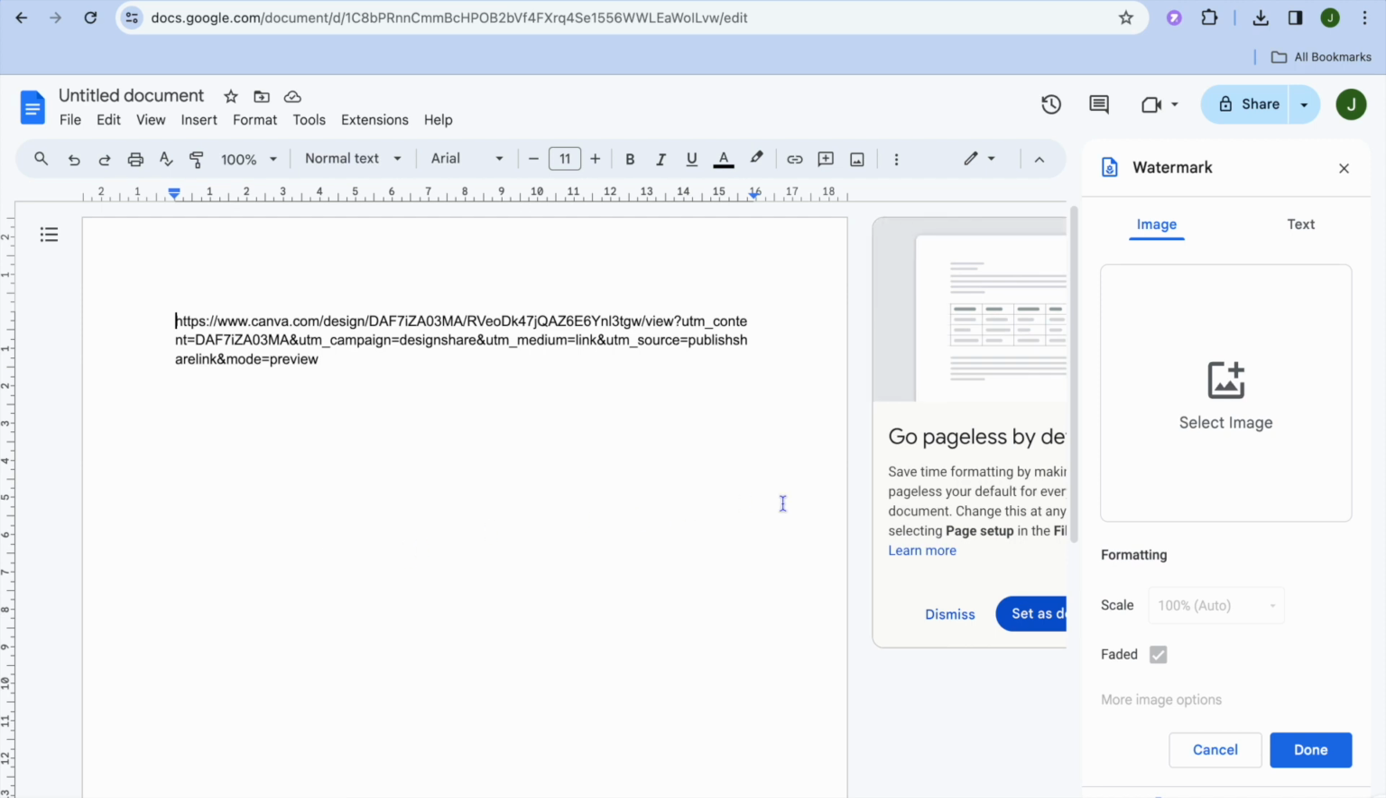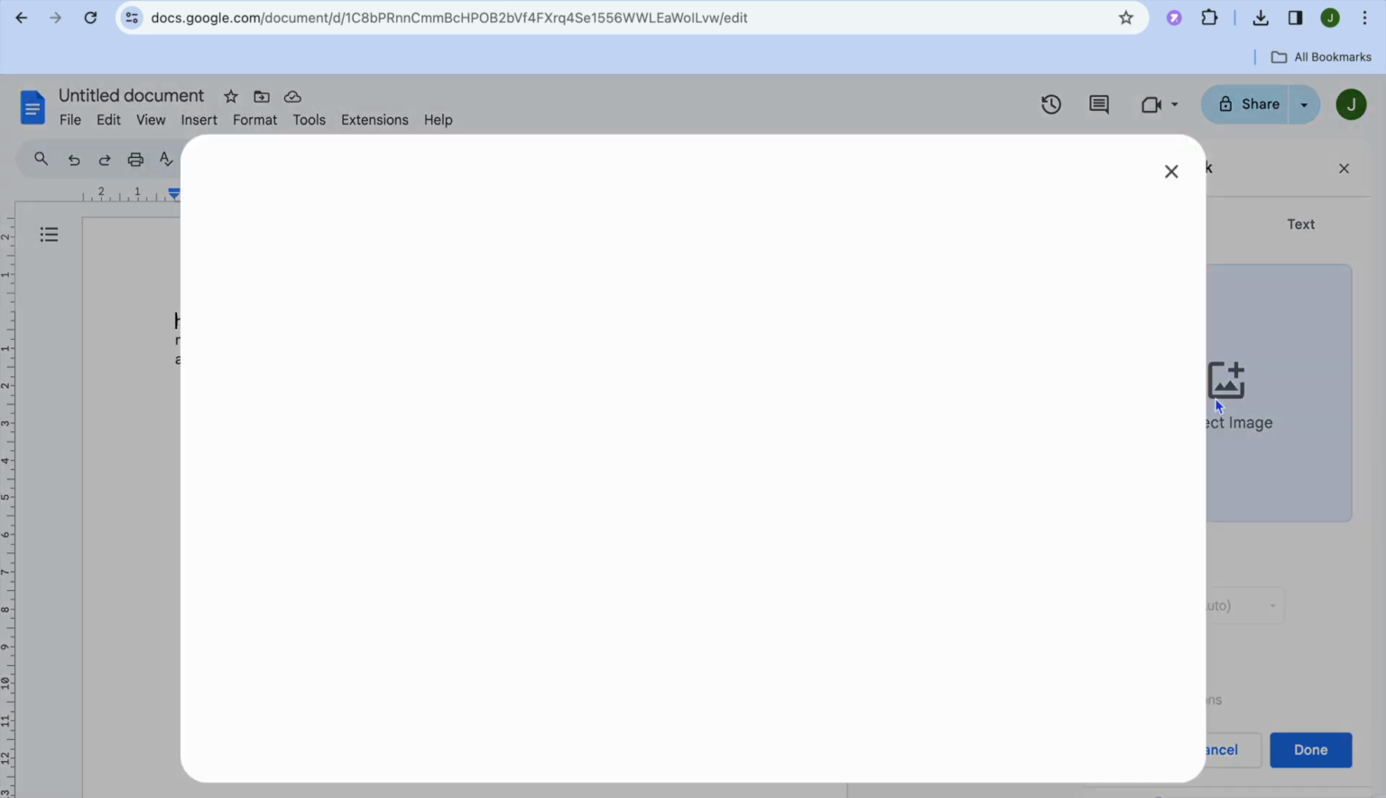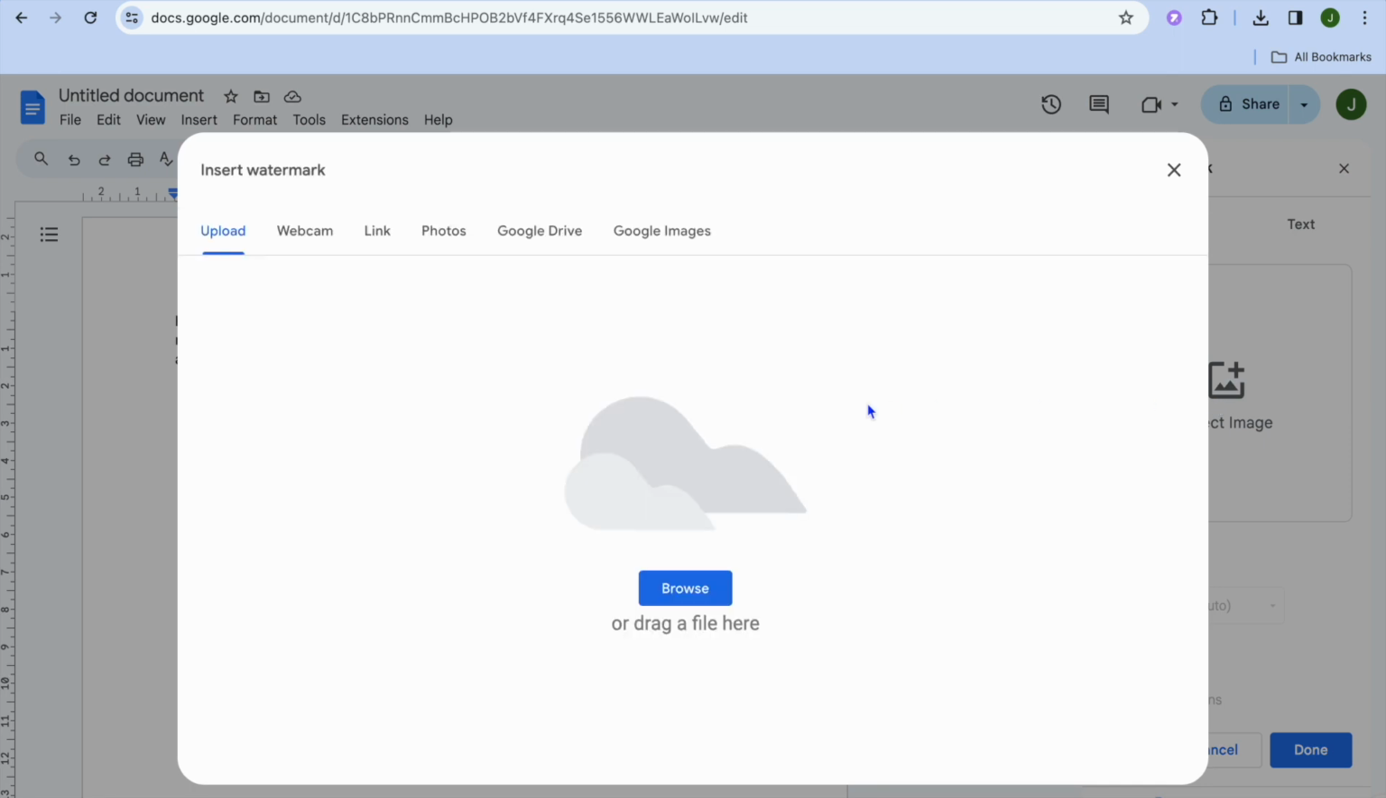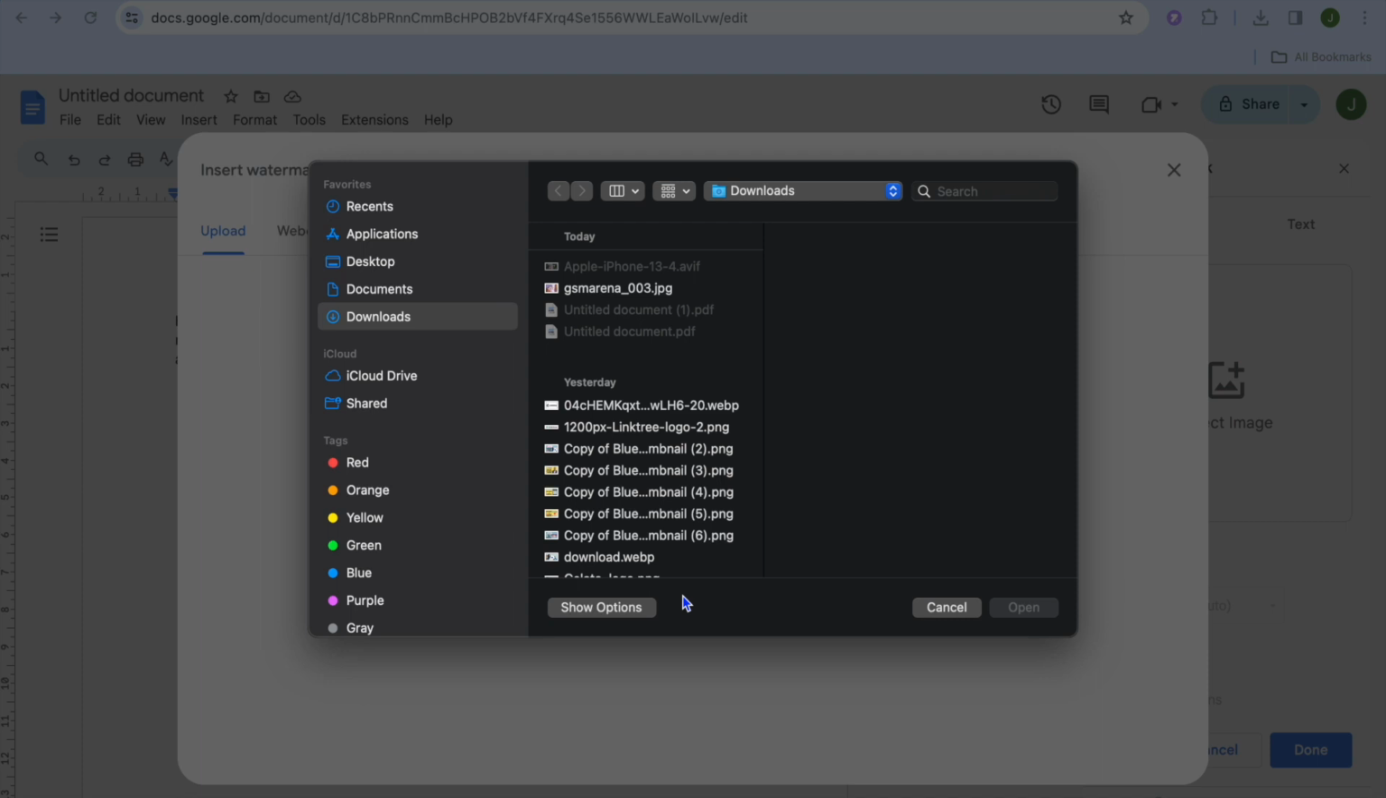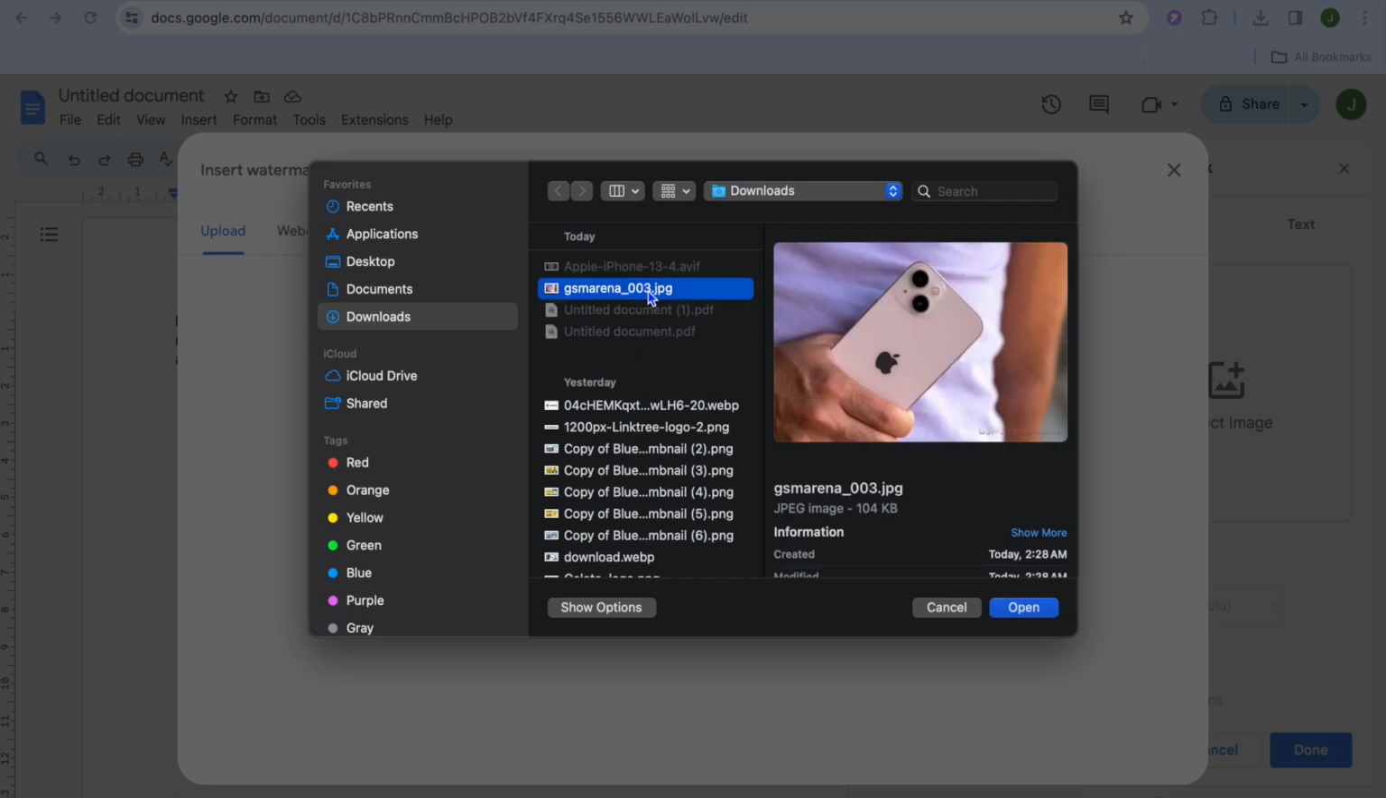Once you have selected Watermark, you're going to go over to the right hand menu option and tap on Select Image. After tapping on Select Image, you're going to tap on Browse, or you're going to source the image that you would like to use. So let's say, for example, I would like to use this image as my background image. I'm going to tap on Open.